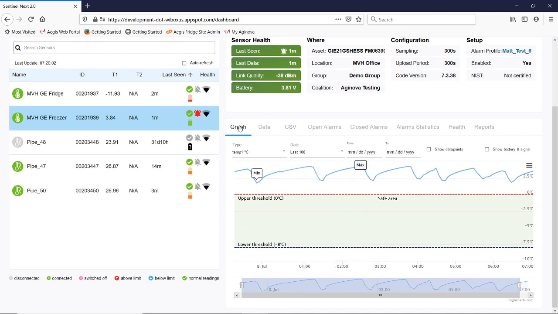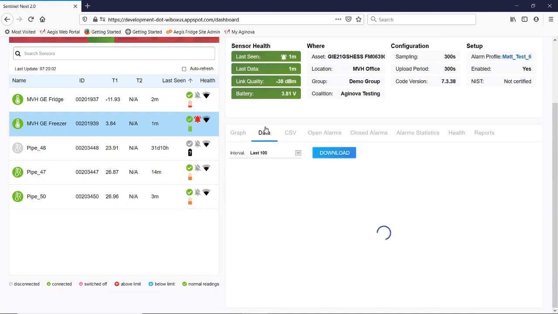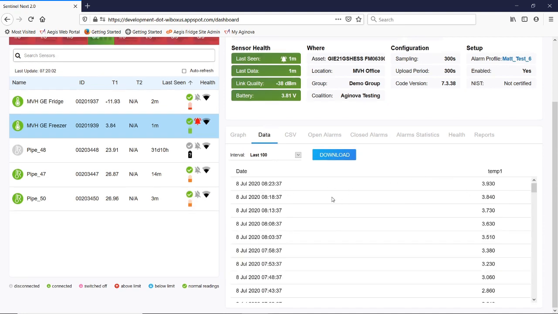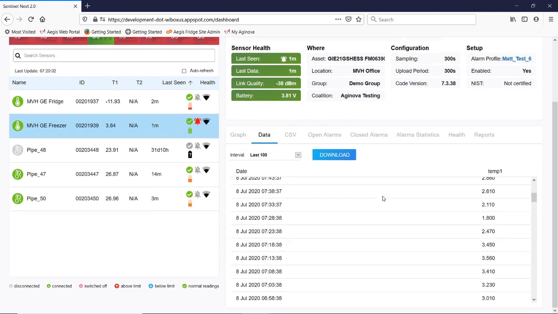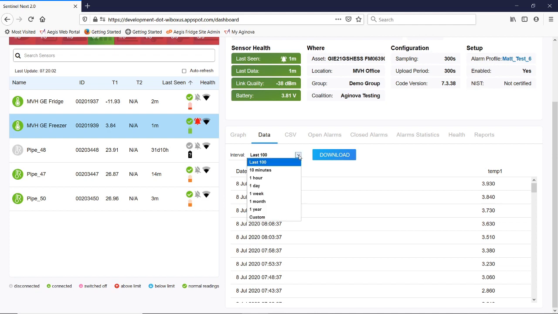To the right of the graph tab is the data tab. Now this is where you're going to have your data listed out for you in engineering units with exact date stamps. And again, you can choose the same intervals as well as a custom time period if you so choose, and a download button to download this via CSV.